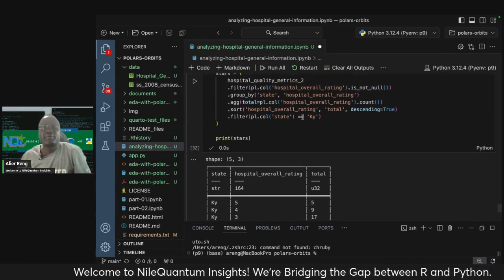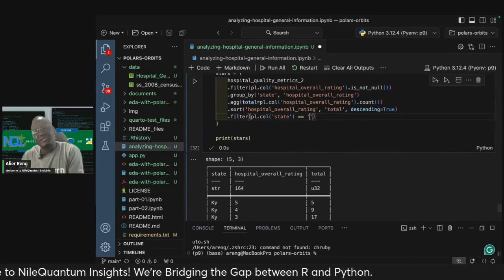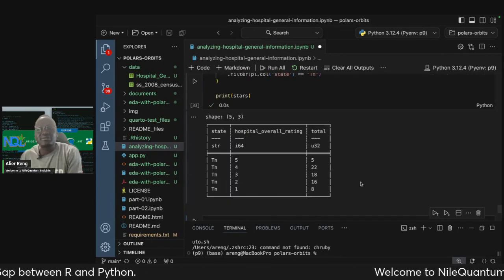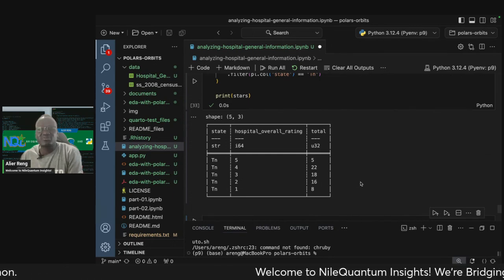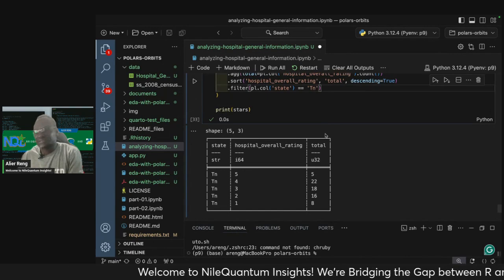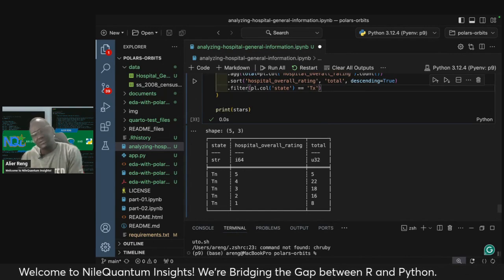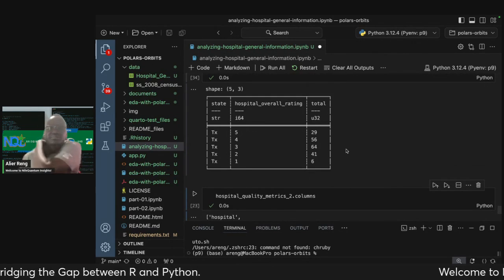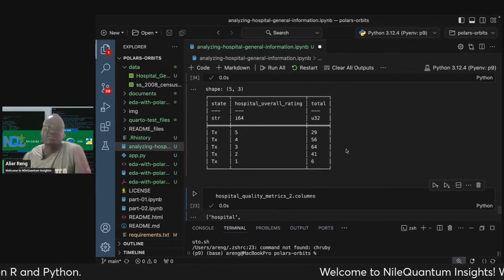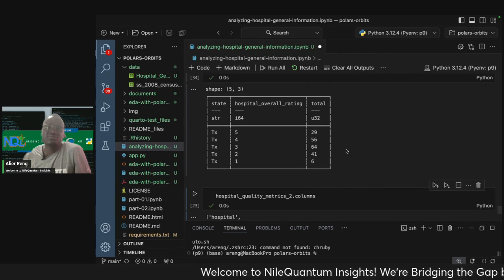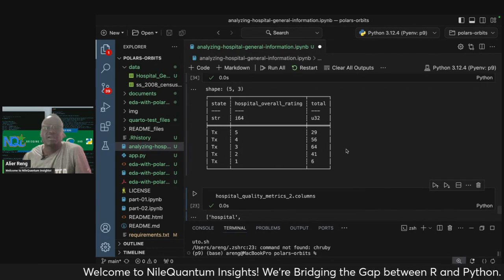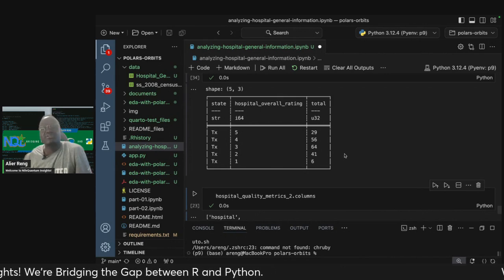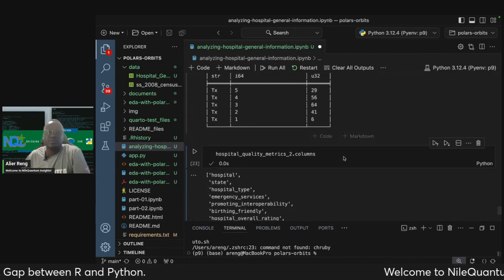Okay. What about Tennessee? Because I was just in Tennessee. Tennessee has 5 hospitals with 5 stars. What about Texas? Because I was one time in Texas. I was in Texas for about 8 years. Texas has 29 hospitals with 5 stars and 56 hospitals with 4 stars and 64 hospitals with 3 stars. Just 6 hospitals with 1 star.